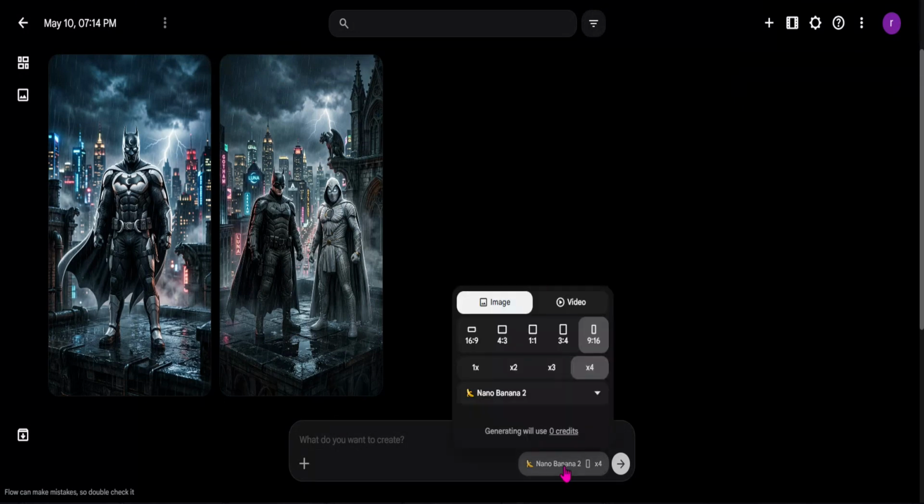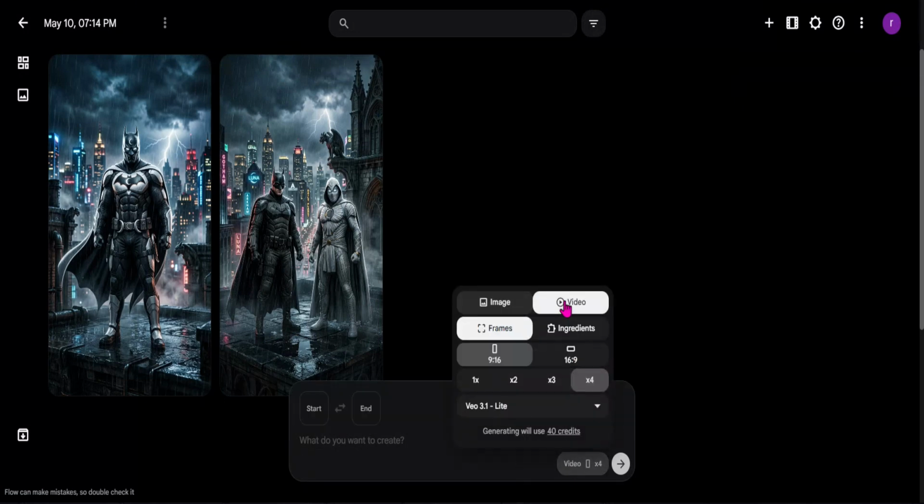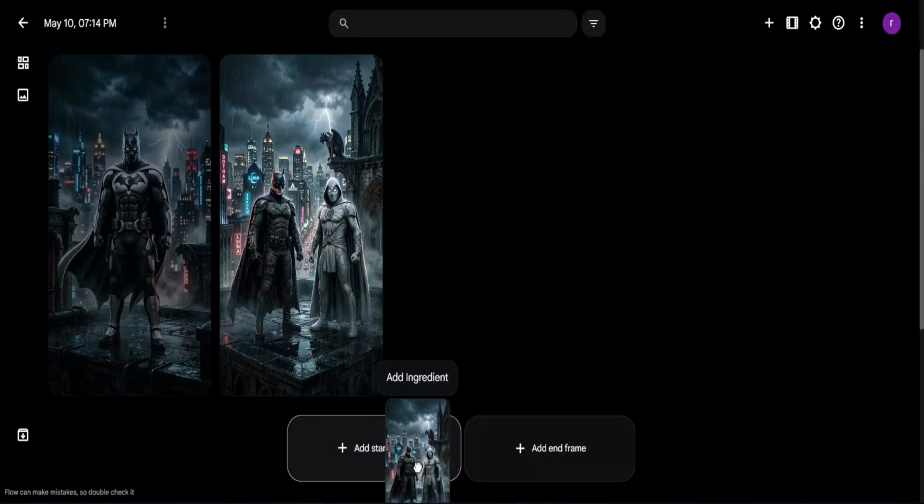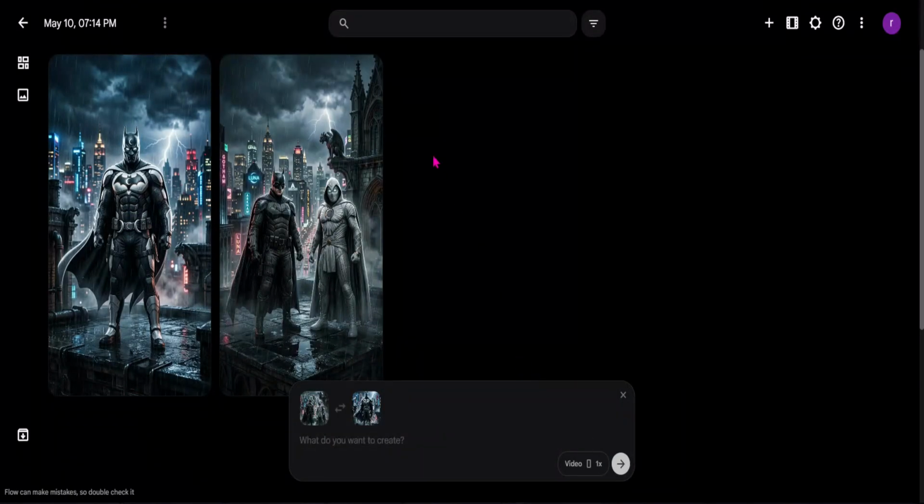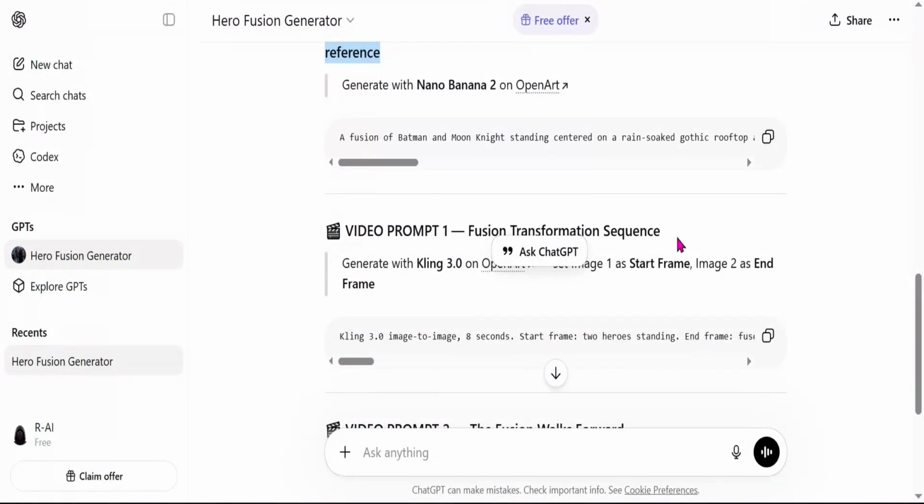Now, let's switch the settings to video and select the frames mode. Ensure the aspect ratio is still 9:16 and set it to x1 for a focused generation. Drag your first image into the start frame and your second image into the end frame. This tells the AI exactly where to begin and where the fusion should end.